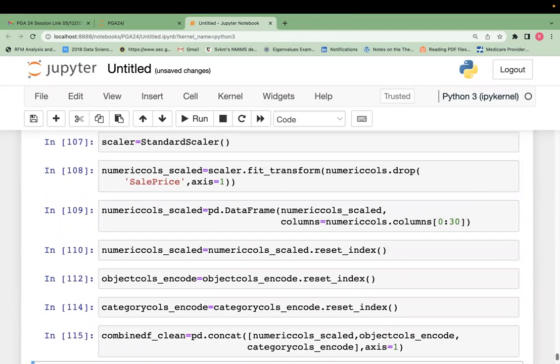Row numbers will be reset to 0. So all 0, 1, 2, 3 like that. Resetting the index means it freshly starts from 0, 1, 2, 3 like that. Whatever is there in the numerical column shows 0, 1, 2, 3, 4, 5, 6. And the object column is 0, 1, 2, 3, 4, 5.